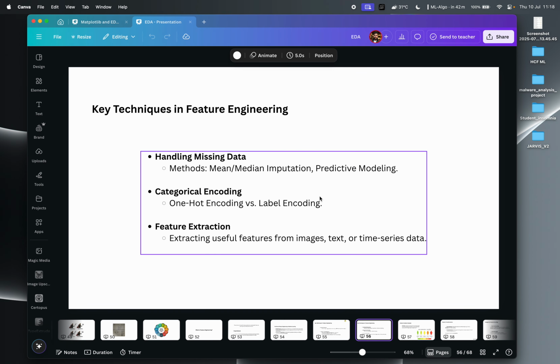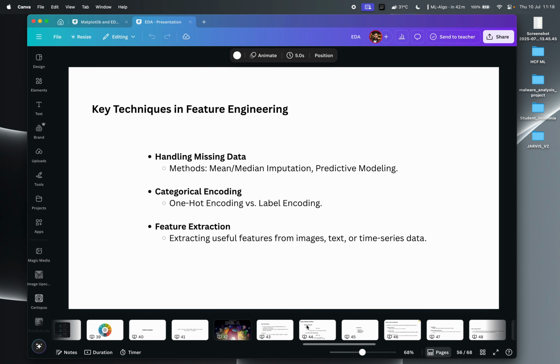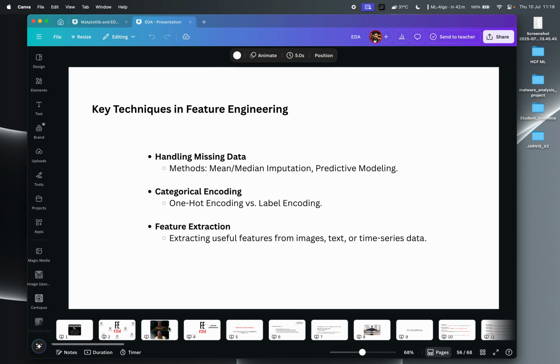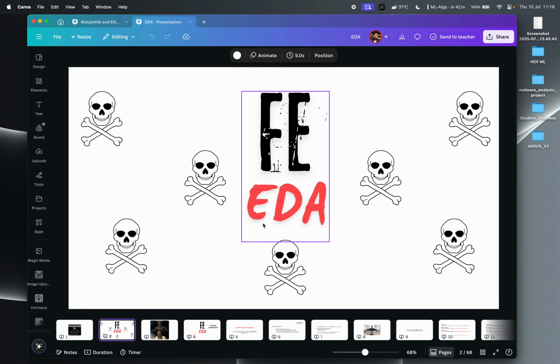We should go to Canva now. How many of you attended this event? This one, FEDA.